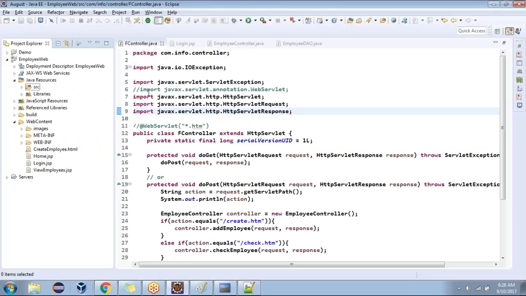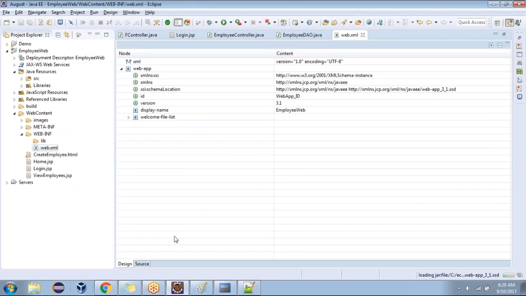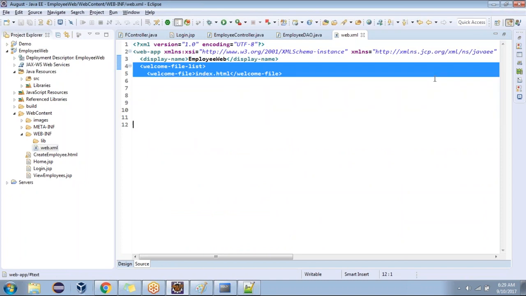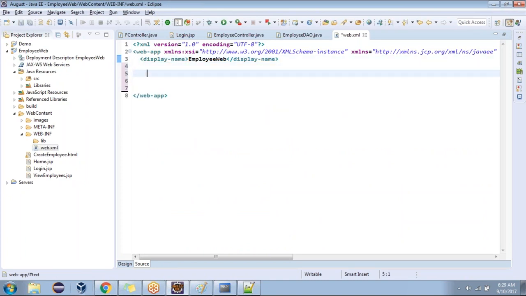Either we can use this or that. Whenever you are creating the project, if you click on that button, in the WebContent folder, in the WEB-INF, you are able to see the file called web.xml. In this web.xml, we can configure that. Go to the source. Here we can configure the display name and welcome file list. These things we'll discuss later. What is the root tag here? The root tag is called web-app.